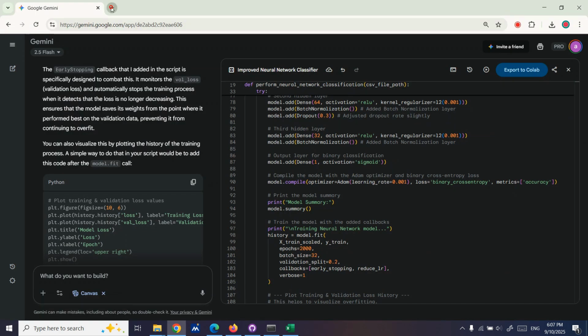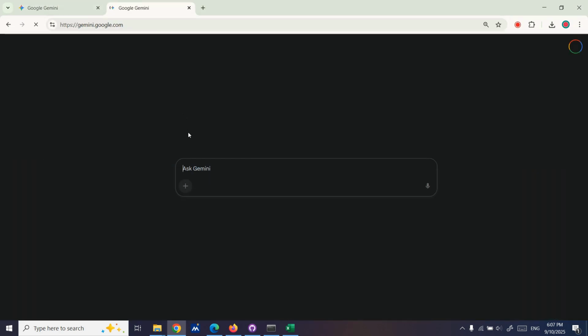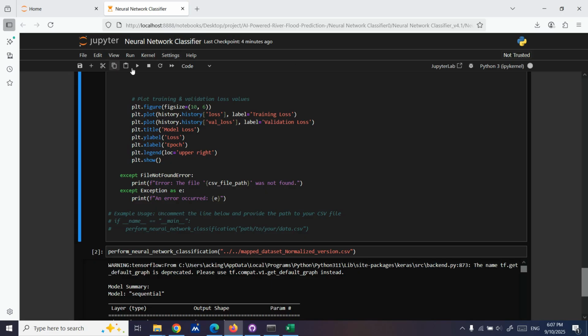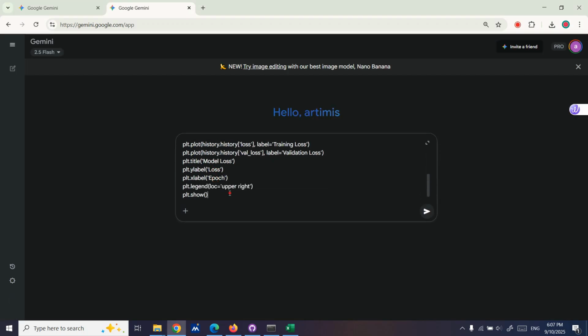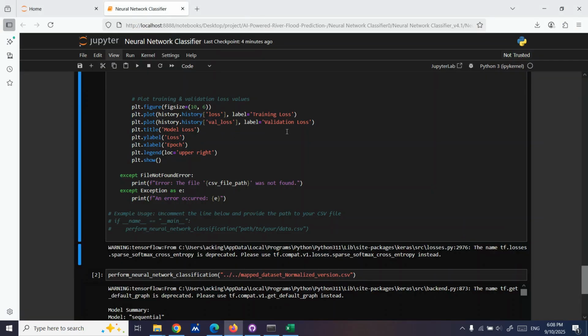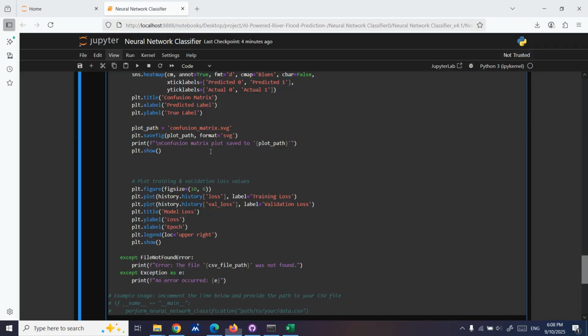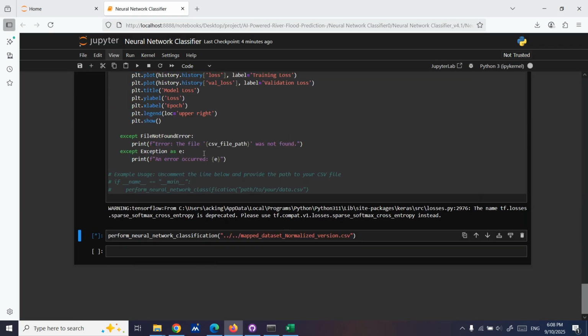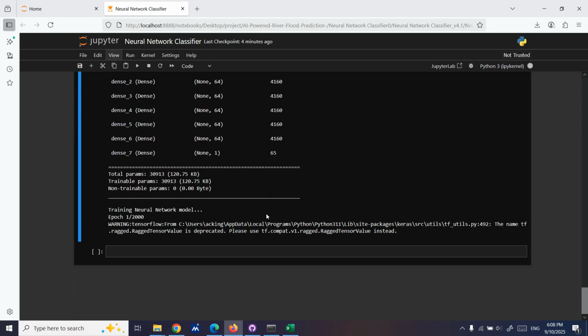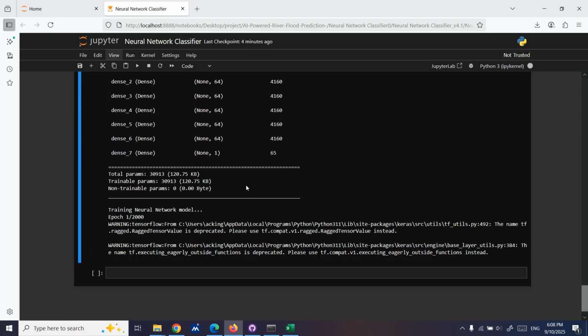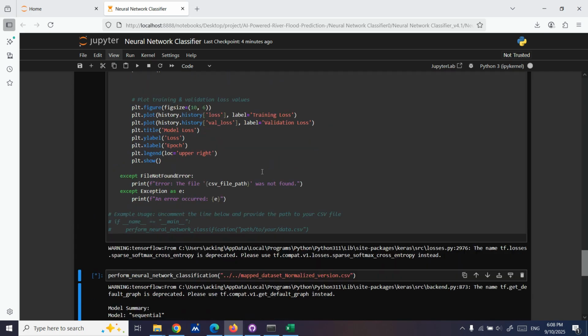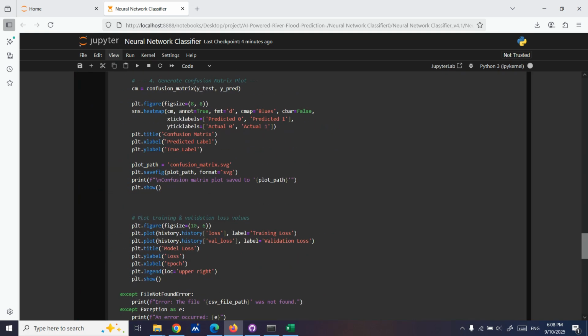I want another Gemini. Add this code to my function. Let me just give here my function. Okay, let's run it. Let's wait for the model to run. We are going to see if we overtrained or not.